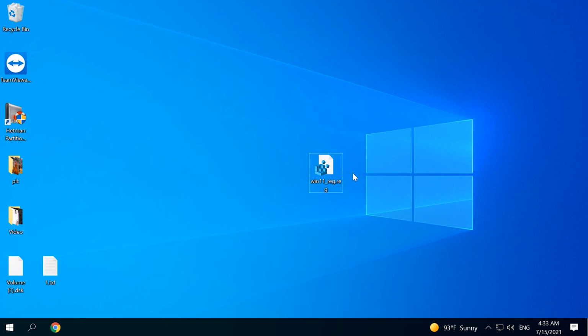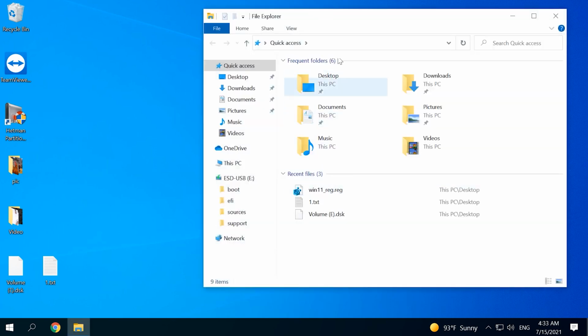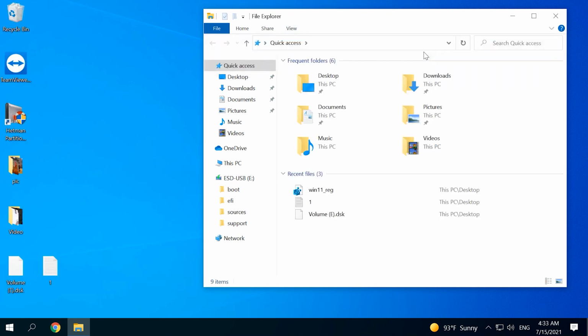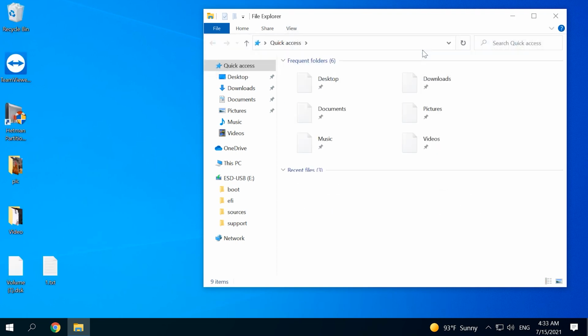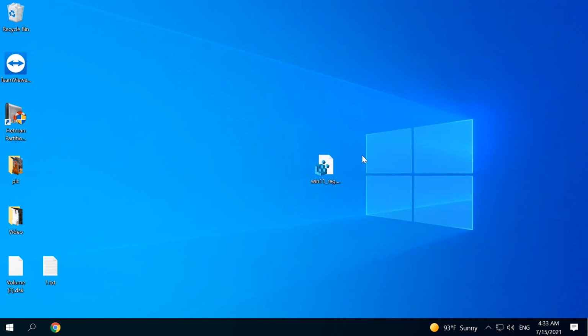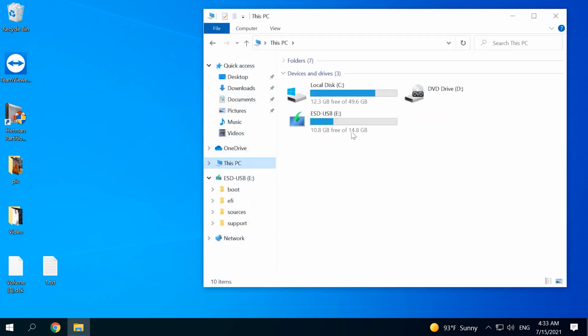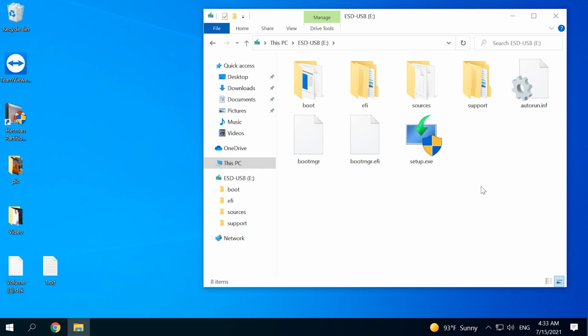If file extensions are not shown, open the File Explorer, click on the View tab and check the box next to File Name Extensions, and then all extensions will become visible. The reg file you have just created should be copied to your bootable pen drive containing Windows 11, and you can copy it right to the root folder.